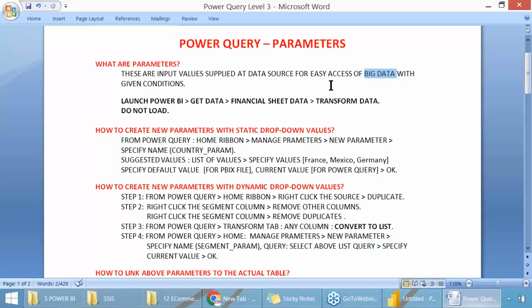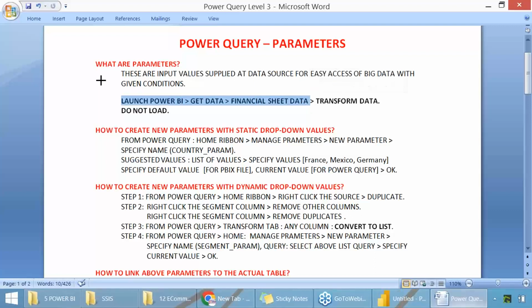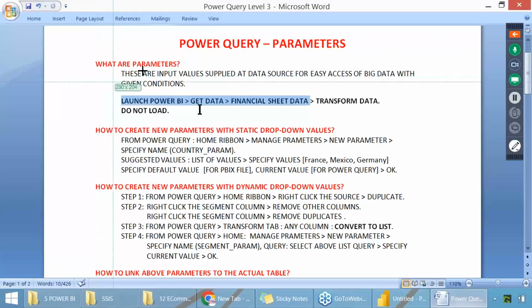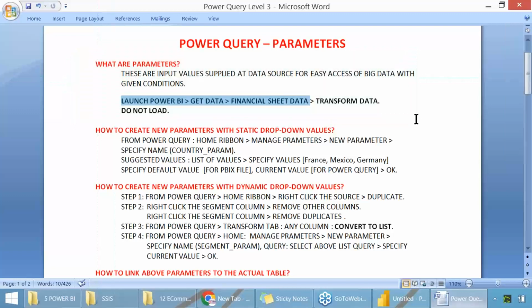The main real-time use of Power Query is to filter big data for faster, easier, and streamlined data access. So let's launch Power BI, get data and financial sheet data. Along with your class notes, you would receive one financial sheet data. You need to simply use it as a source.